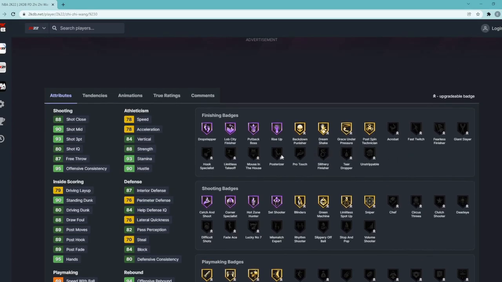Looking at finishing, he could use Posterizer, just because, hey, he might go for a driving dunk a couple times and get some dunks. So that's the 4th badge we're gonna say: it's gonna be Posterizer. It's nice to have Posterizer. It's kind of like Clamps. I mean, sure, your center isn't gonna really be dunking the ball that much, like posterizing people, but it's still a nice badge to have on every single card.